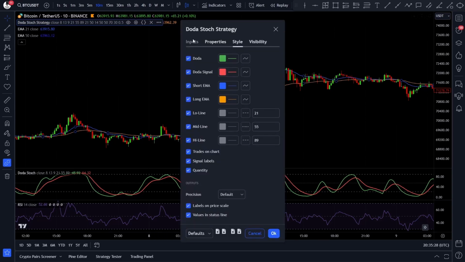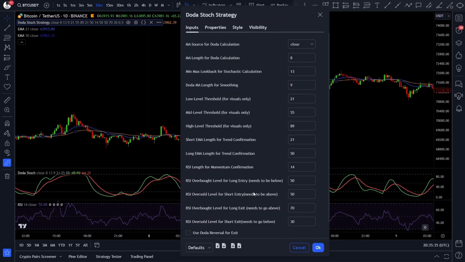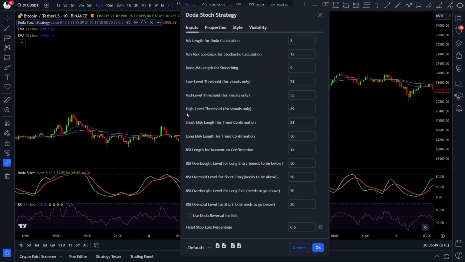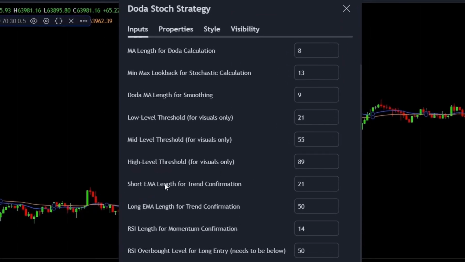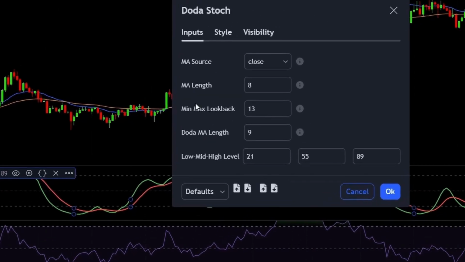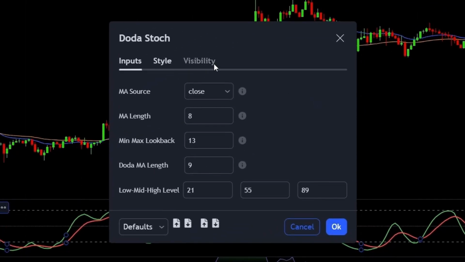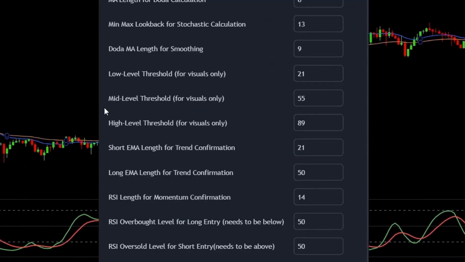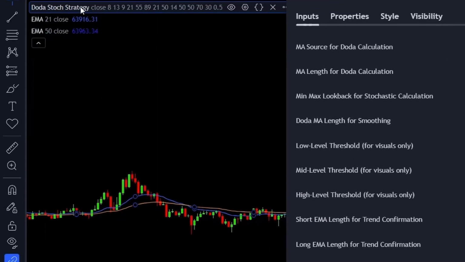Let's open it up, and as you can see, this is a pretty complex strategy. Let me quickly explain how you can set up everything here. Everything above the short EMA length for trend confirmation, so this section, are the settings for the Doda Stochastic Oscillator. If I open up the Doda, you can see these are the default settings. Under the high level threshold, we have the short EMA length and the long EMA length, which are these two EMAs.